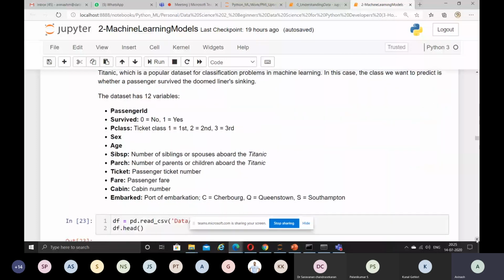So you have passenger IDs, you have a Y value which is survived and not survived. You have the class, ticket class: first class ticket, second class, third class. You have the gender, which is called sex here. You have the age. You have SibSp, the number of siblings or spouses aboard the Titanic. You have Parch, the number of parents or children aboard the Titanic, the ticket, fare, cabin, and embarked.